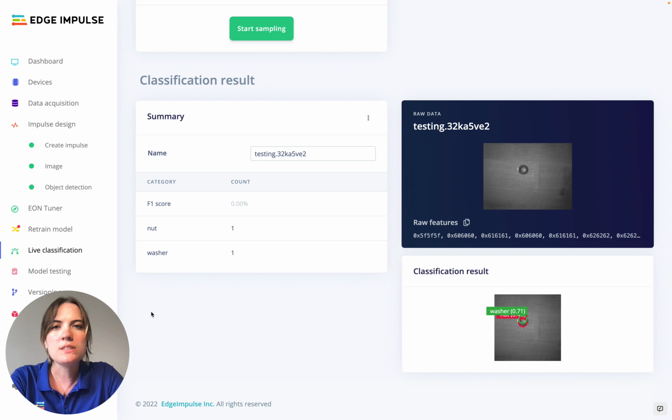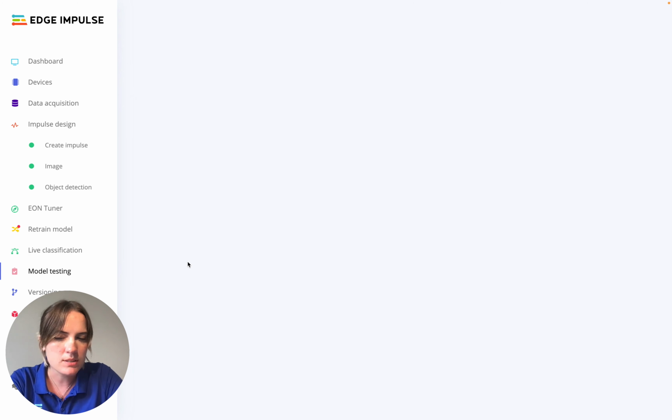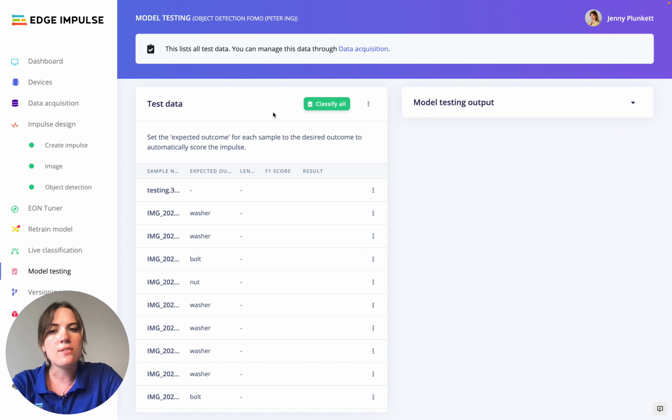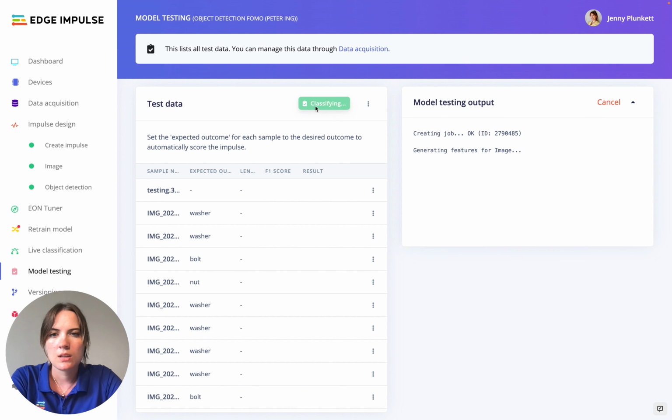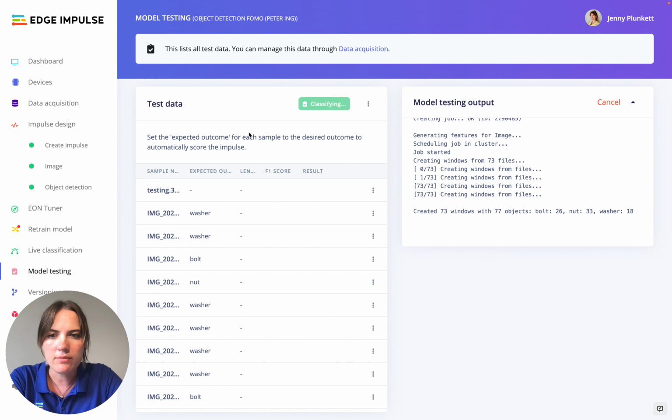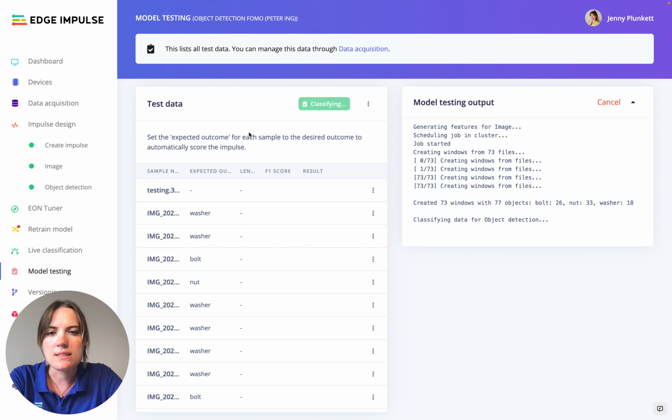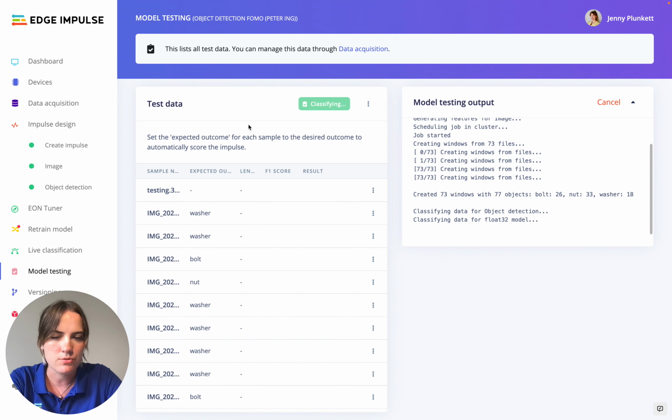We can also test our testing data set on the model that we just trained in the studio directly in our web browser by navigating to the Model Testing tab and passing all of our testing data into our trained model. This will output an entire list of all the test data set samples that we have, their expected outcome, and the result that we've got after we pass the test samples into the model that we've trained.